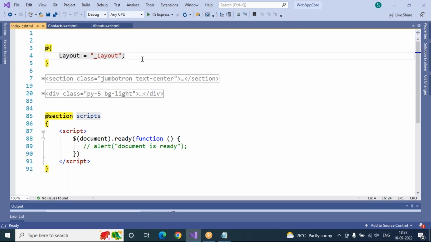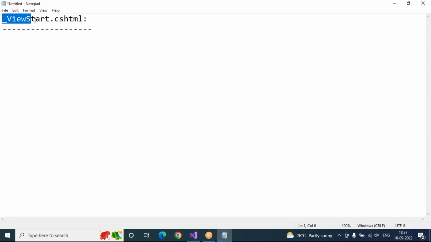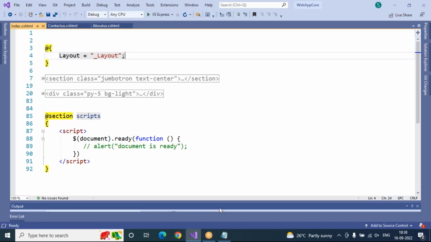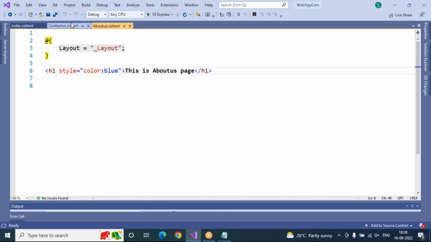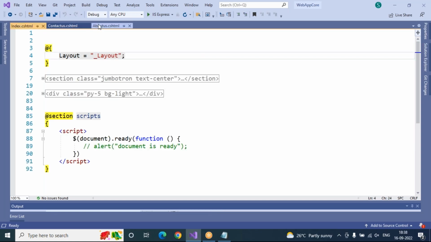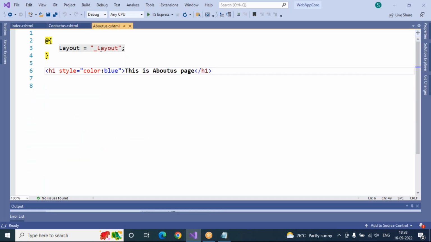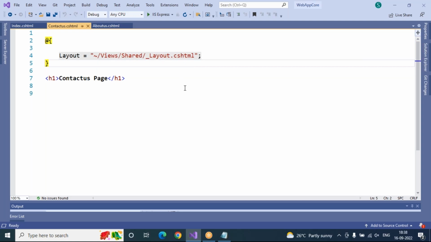Now what we are going to discuss is this _ViewStart.cshtml. What is the use of this _ViewStart.cshtml? We'll see this. See how many pages there are, About Us, Contact Us. Every time we are using this _Layout. Now what is the use of _ViewStart.cshtml?